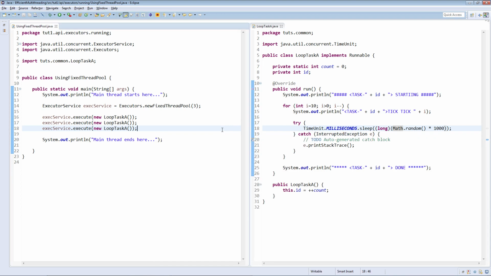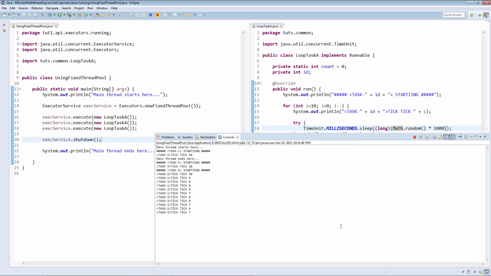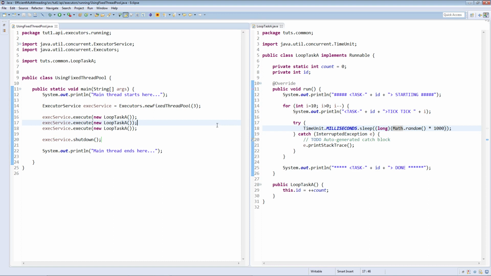Now, why do you think the program did not end? Well, as discussed in the previous video, we need to carry out the destruction phase of the executor service by calling its shutdown method. Running it again now. Similar output, and our program has also ended. So never forget to shut down the executor service. Otherwise, it is going to cause a memory leak when you shut your application down.